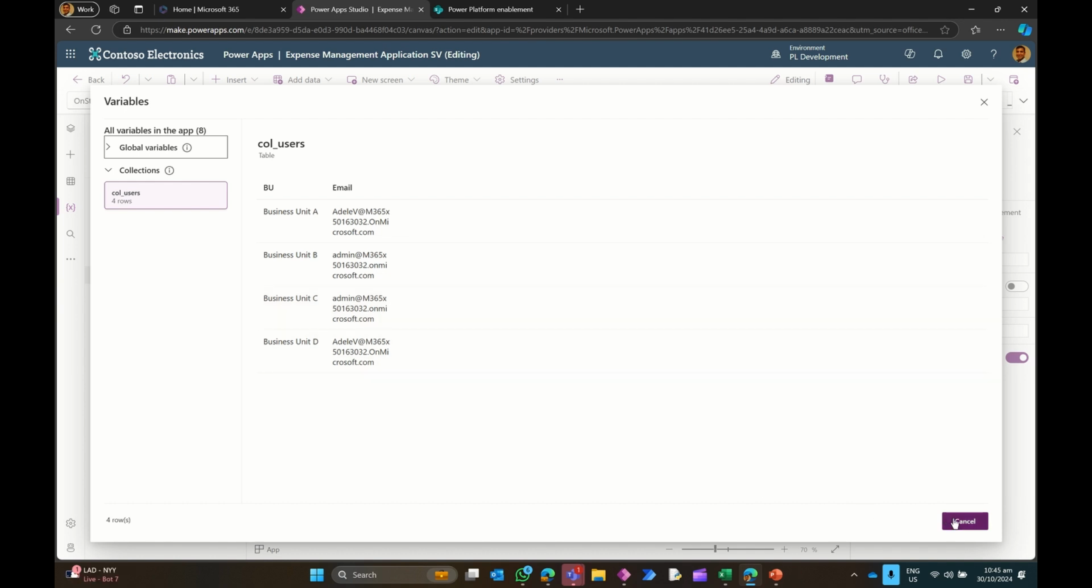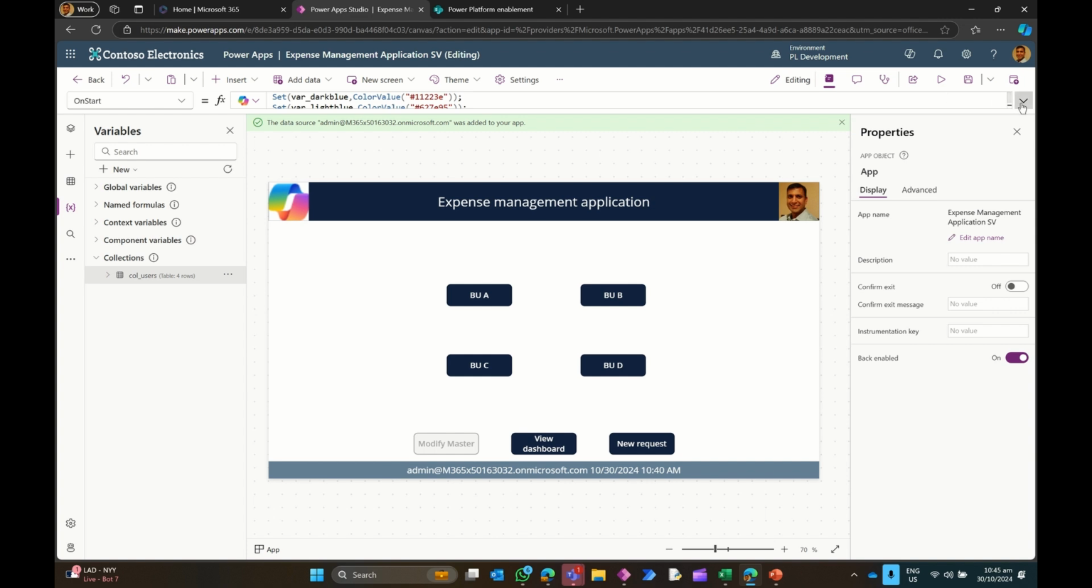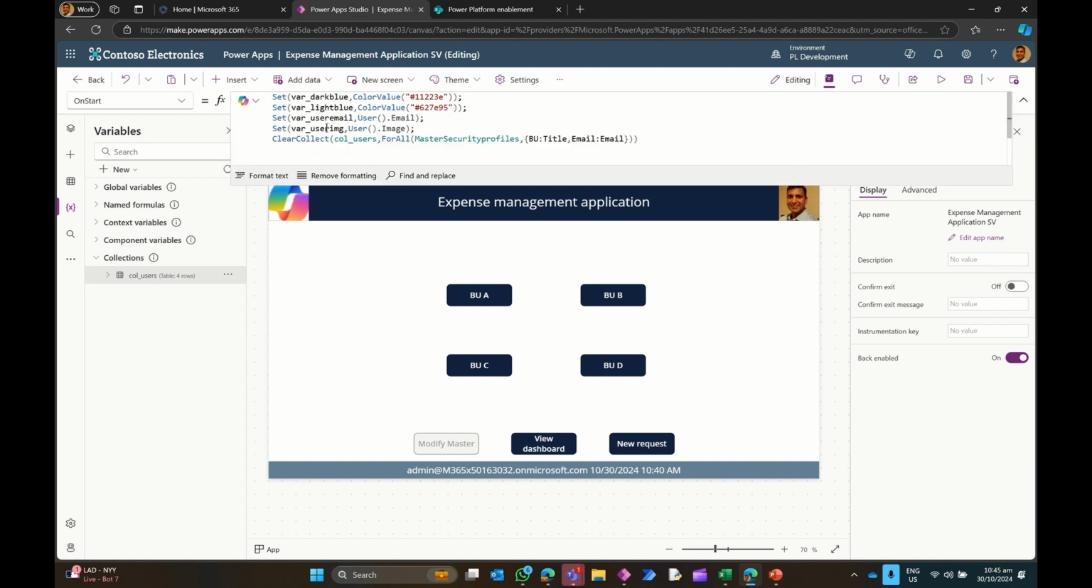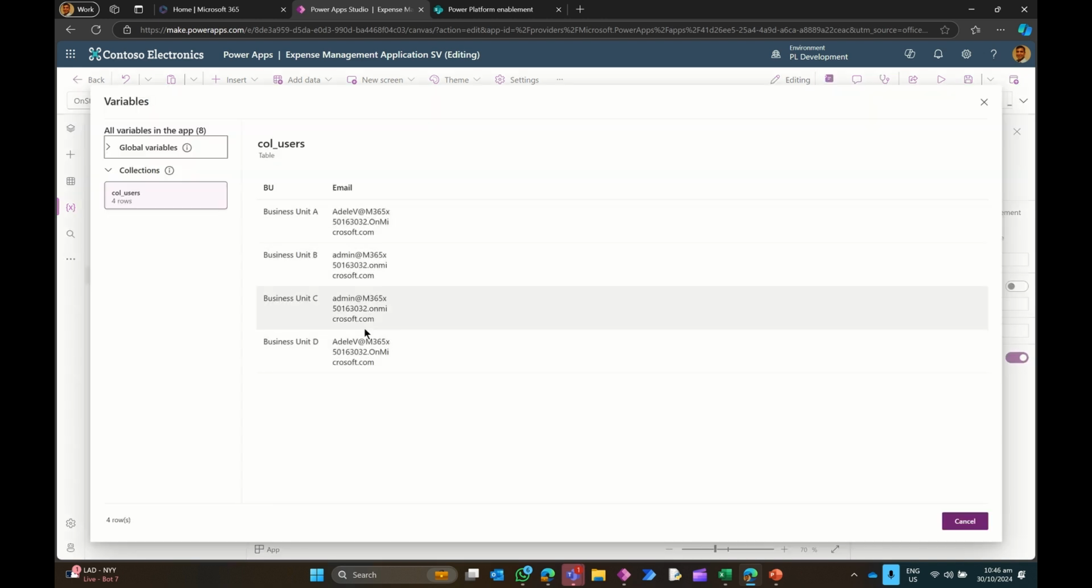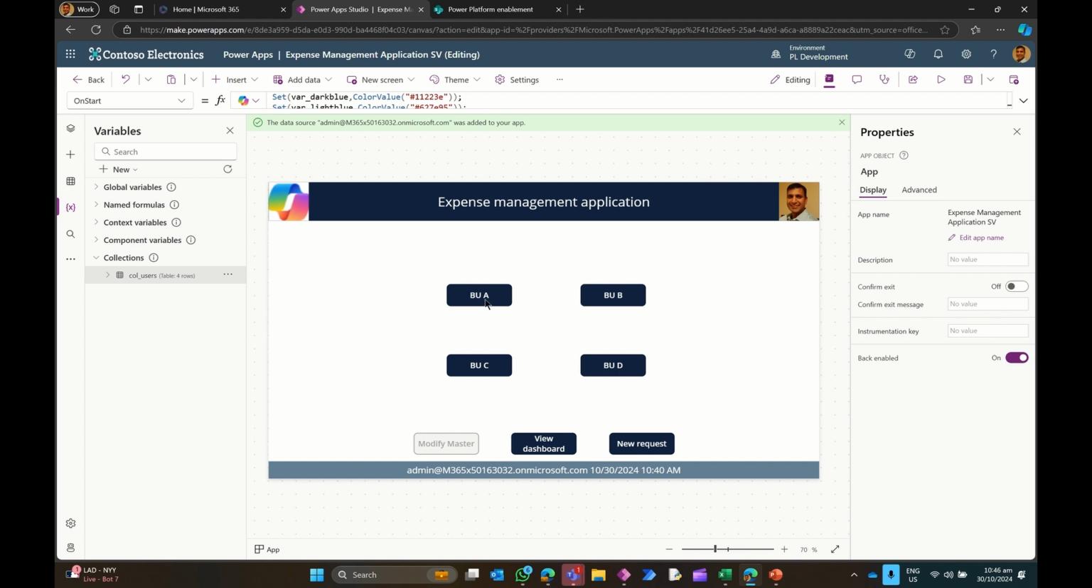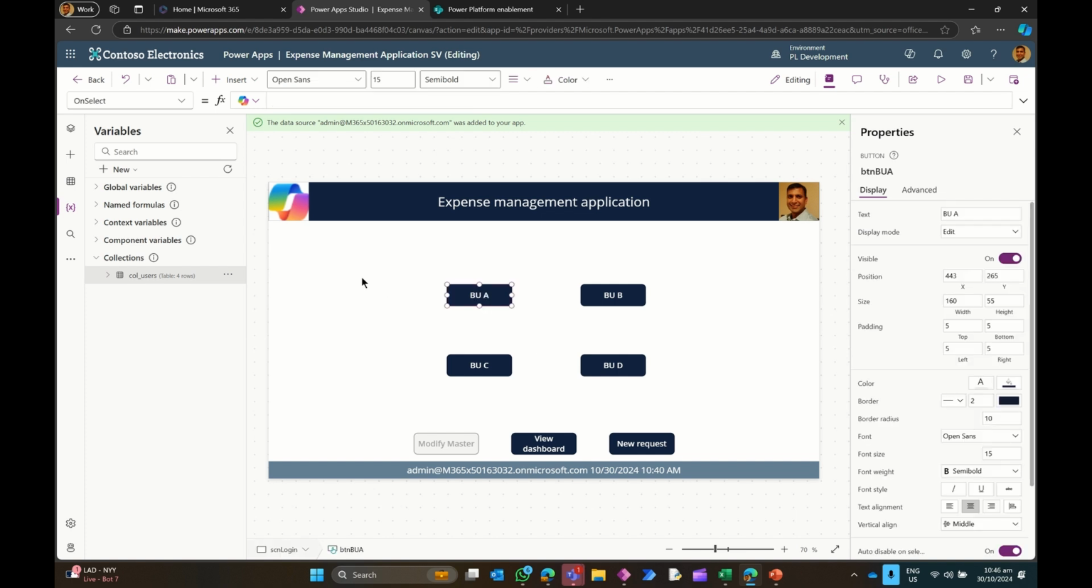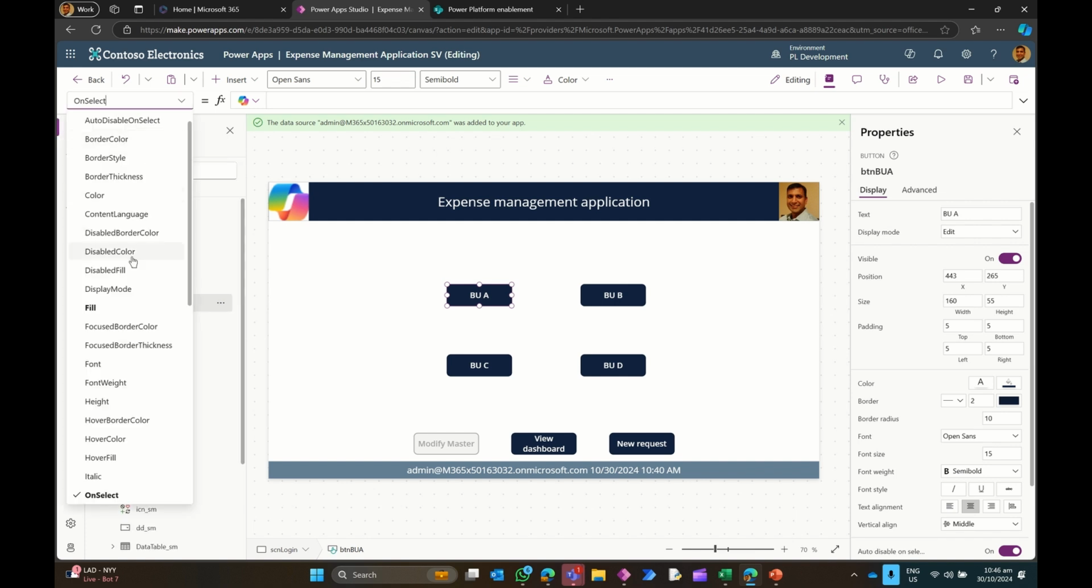So the goal here is, if the var user email is in this collection, then show me the business unit that corresponds to that, right? That's the whole logic. So I can go to the business unit over here, business unit A, and then go to the display mode property. I can go to the display mode.